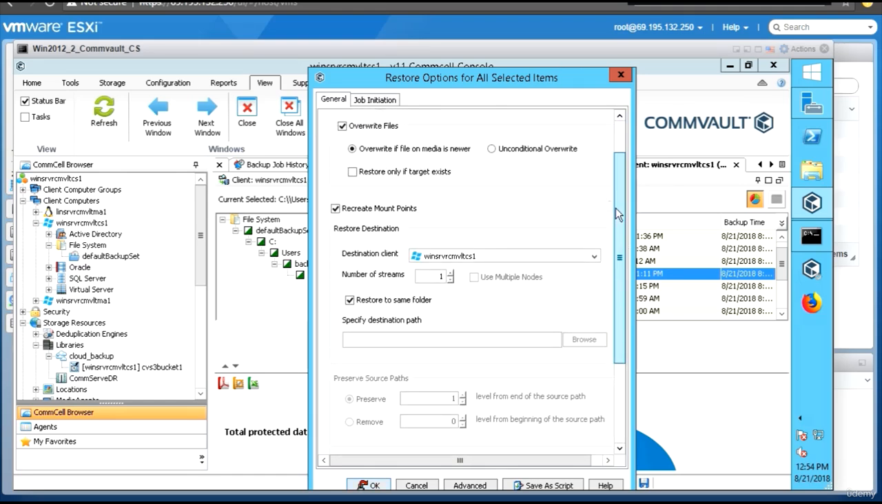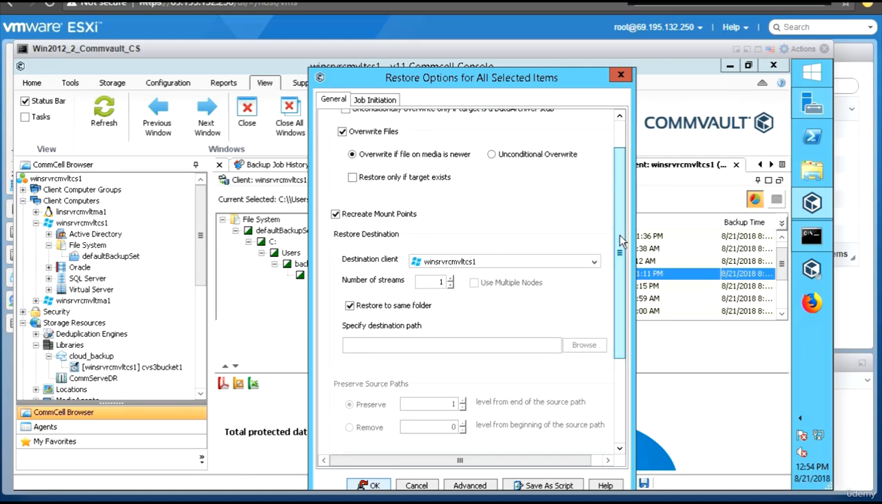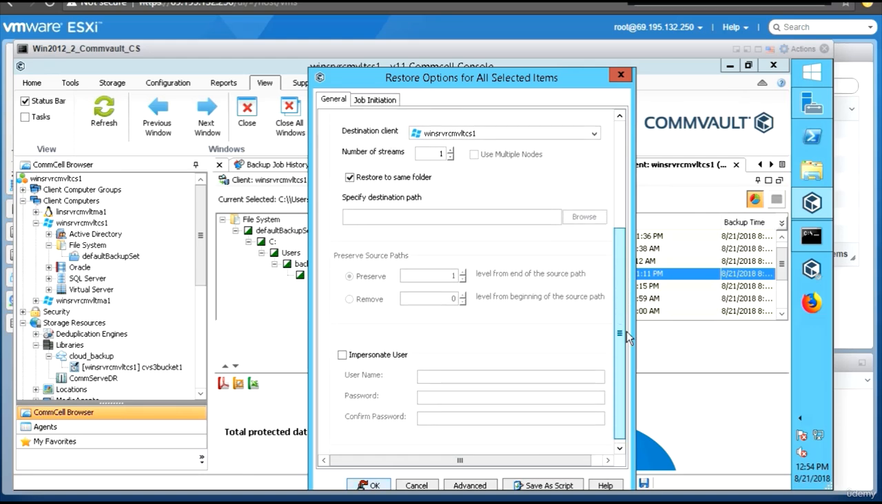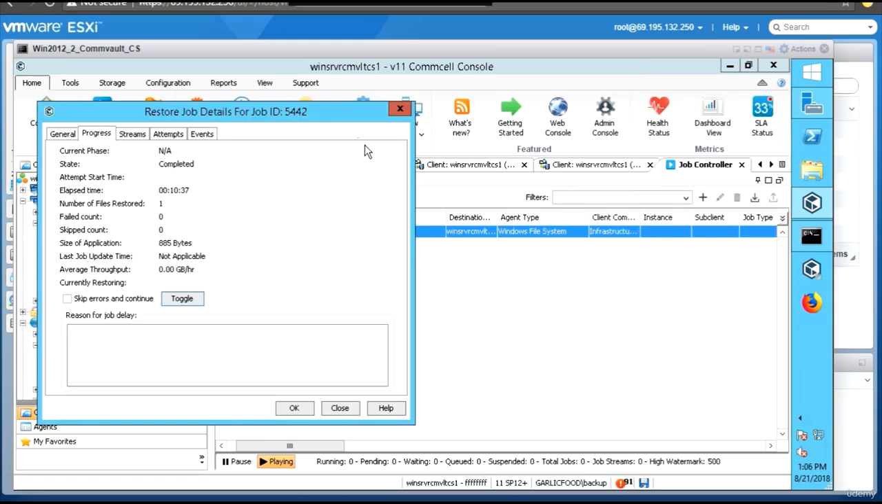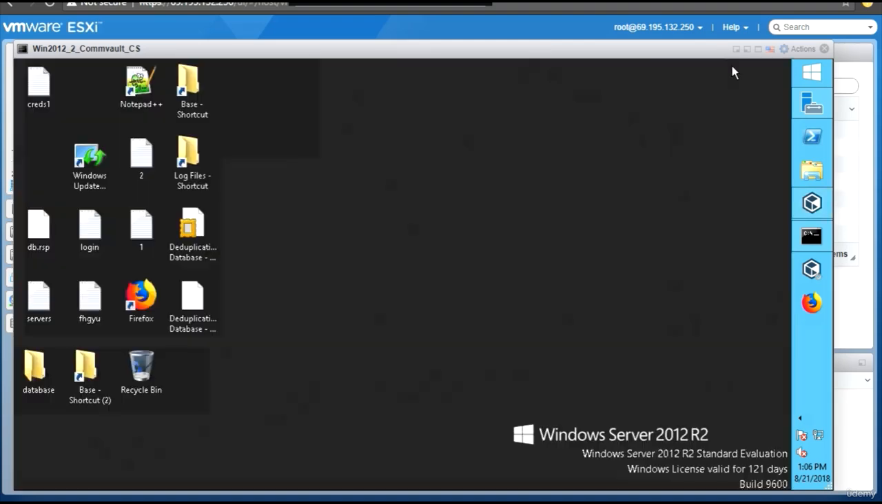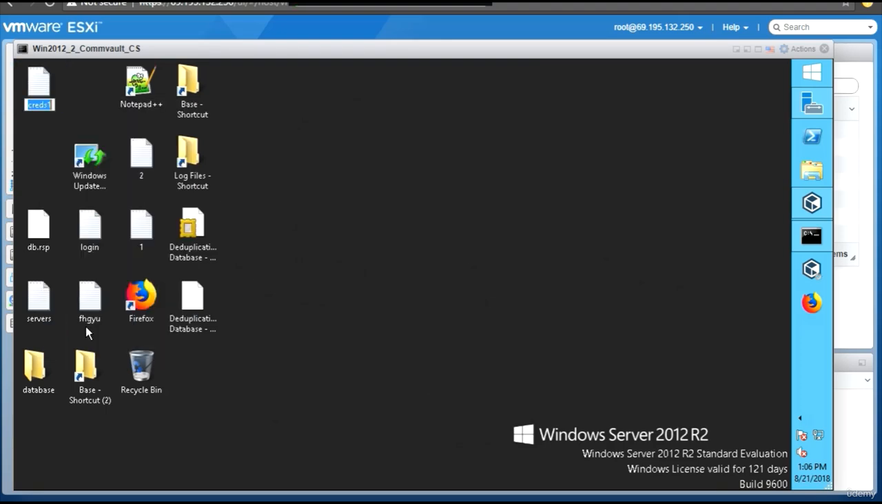Oh, I'm sorry, no, we're going to restore it from the cloud to this server, the CommServe actually. So everything looks good here. Yep, so we're going to click OK. It looks like our job is complete. Let's go to our desktop and do the proof in the pudding here. So right click on it. Oh, there it is right there. Our file called credentials, or creds. Credentials. Okay.